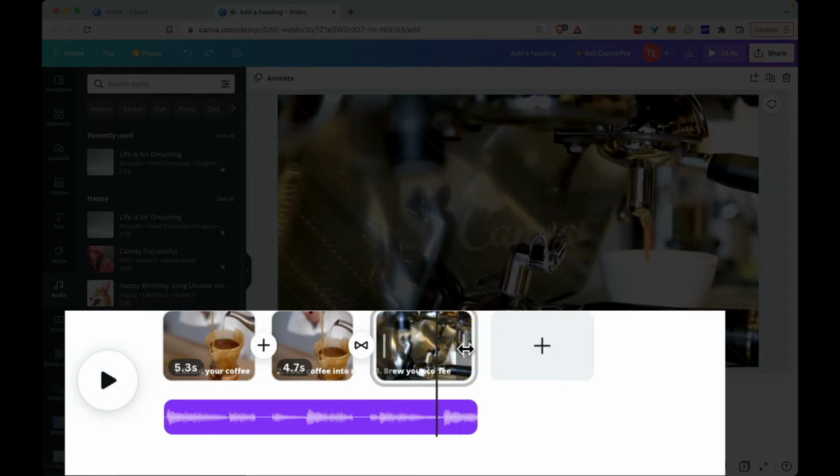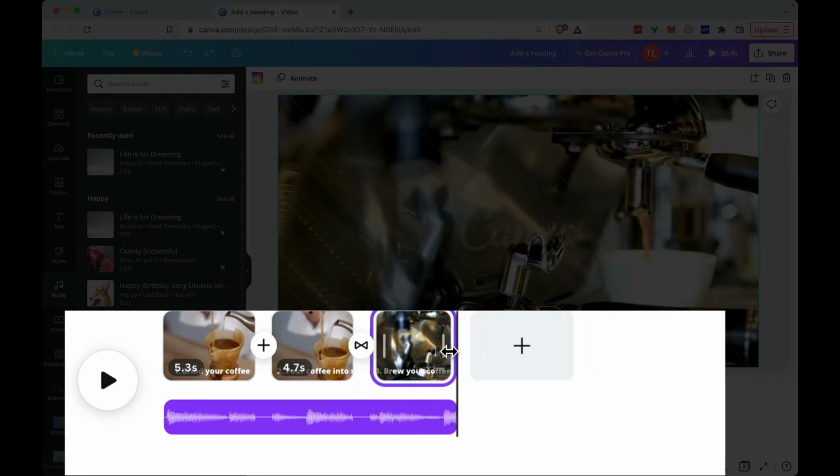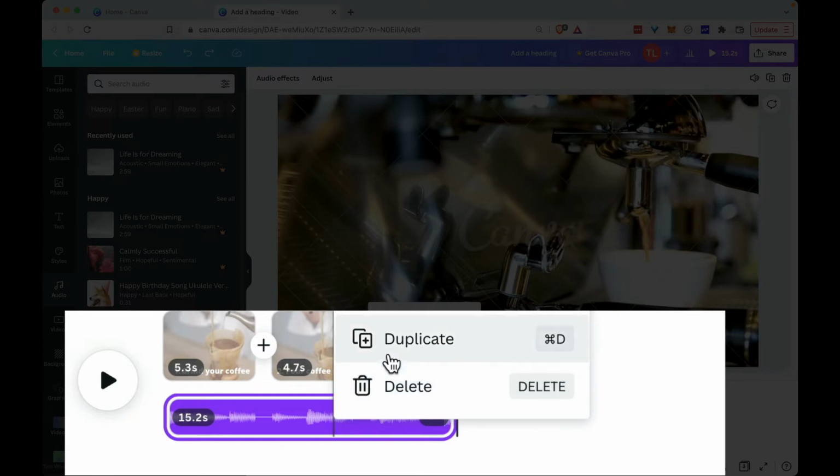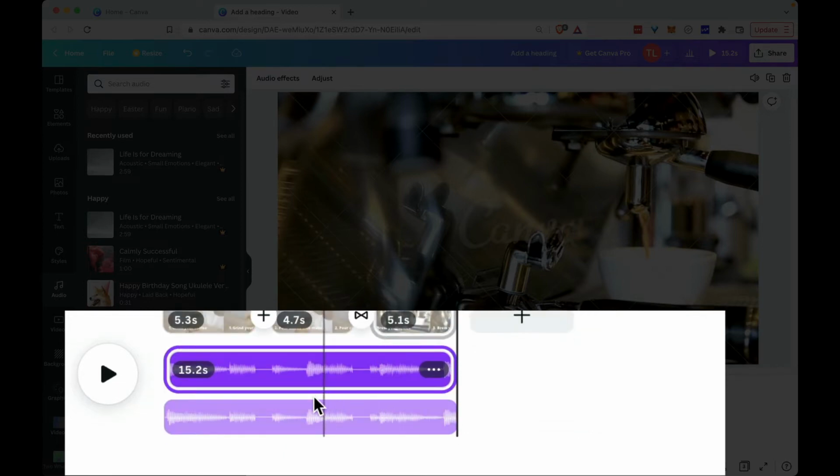Finally, I'm going to shorten this last clip a little bit more. Notice how it shortened the audio with it. And one more thing is perhaps we want the audio to cut out during this middle clip. So how do we do that? Well, unfortunately, Canva doesn't yet have a way to split audio like you would split video. But here's what we're going to do instead. First, we're going to right-click the audio and select Duplicate.